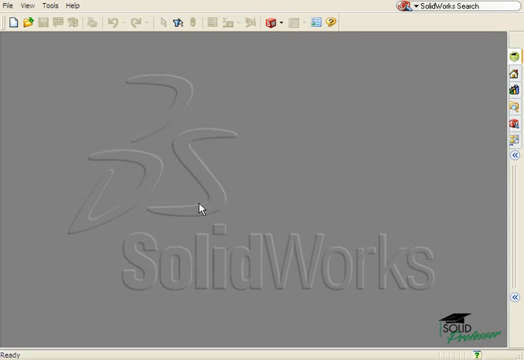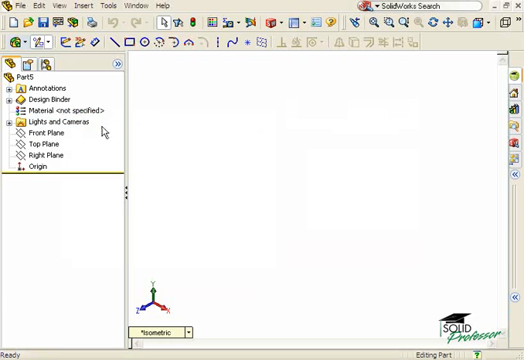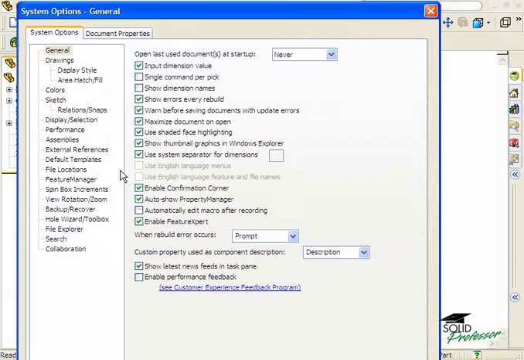I'll dismiss the Options window and create a new document. Now there's a new tab labeled Desktop, and the new directory custom template is available. When I select it and begin a new part file, you can see the planes are hidden as I specified earlier, and units are set to millimeter-gram-second.